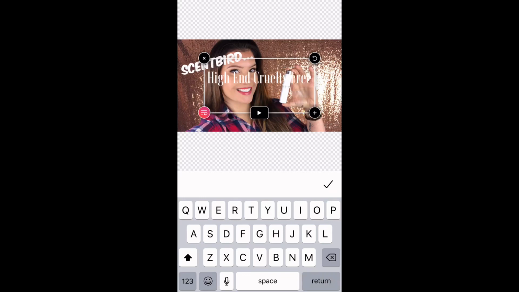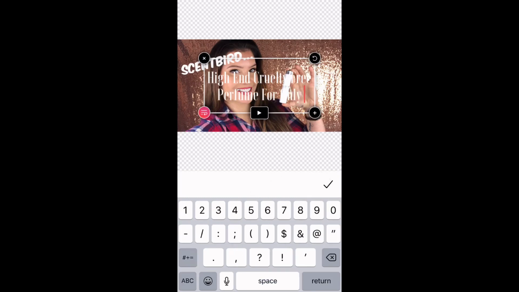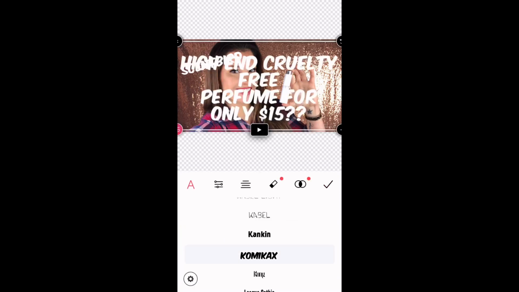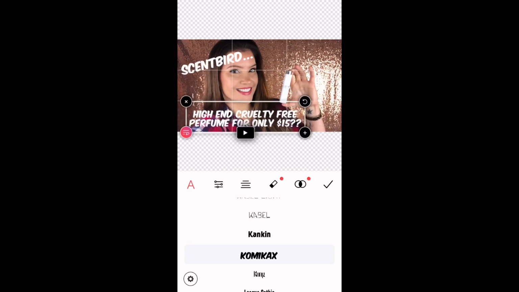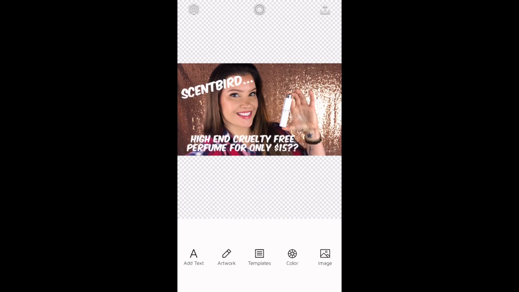And then once I hit the check mark, it'll again let me access the font menu. And of course, I'm going to use the same font that I did for the Scentbird text. You don't have to. You could use a totally different font if you wanted to. I just like a little bit of continuity, and then again, I'm going to size it and then place it wherever I want it to be on the image.